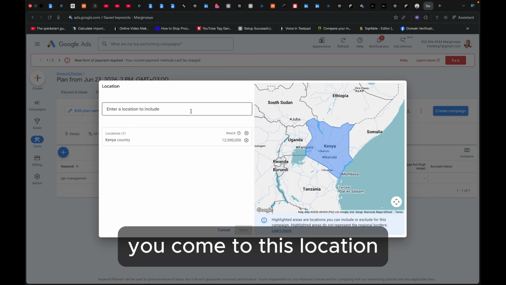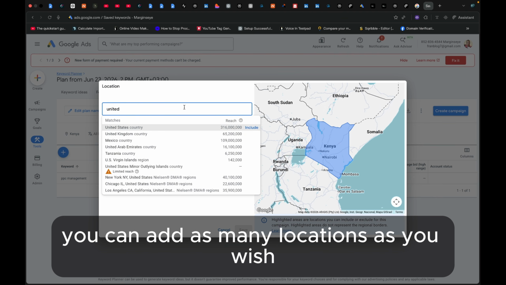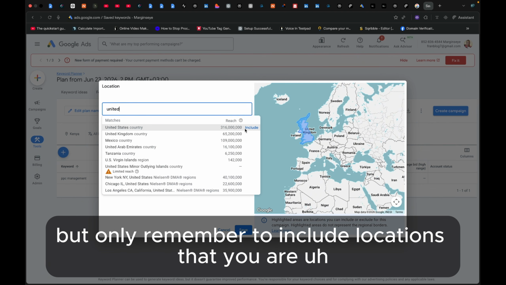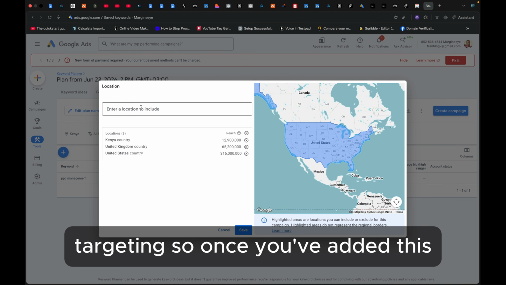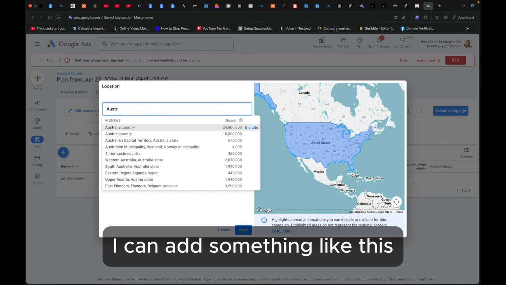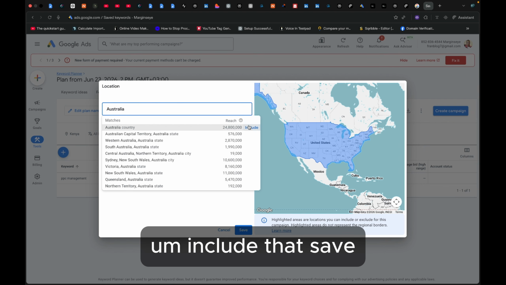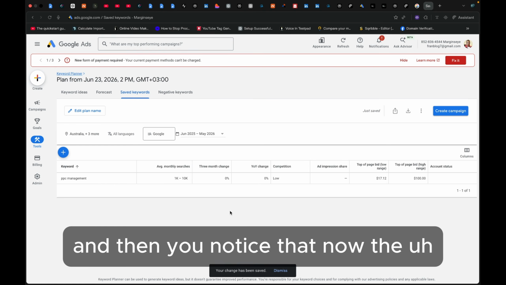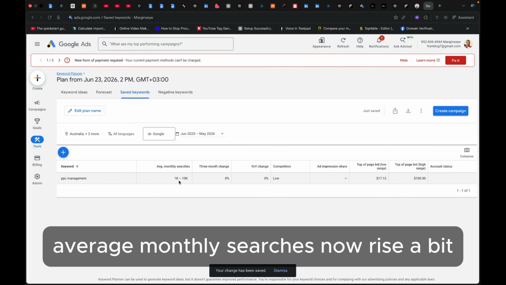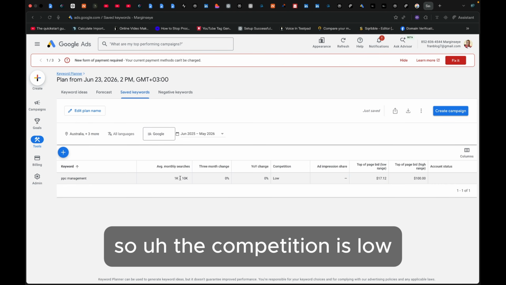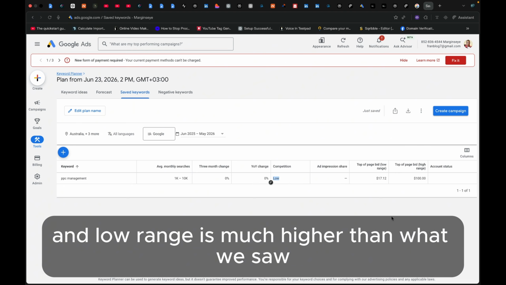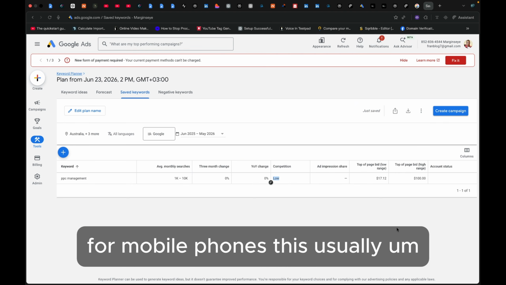Like we said, you come to this location, you can add as many locations as you wish, but remember to only include locations that you are targeting. So once you've added this, I can add something like this, include that, save. And then you notice that the average monthly searches now rise a bit. So the competition is low, but you notice the top of page bid low range is much higher than what we saw for mobile phones.